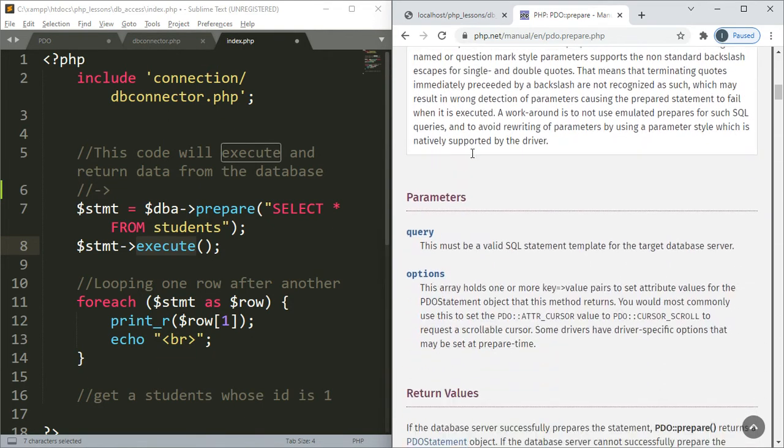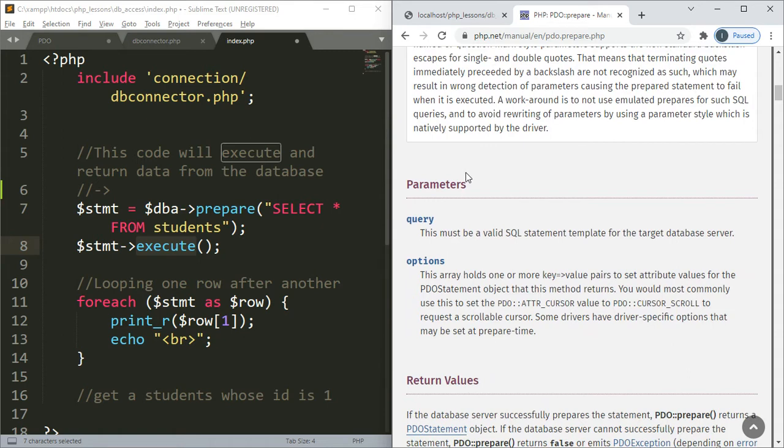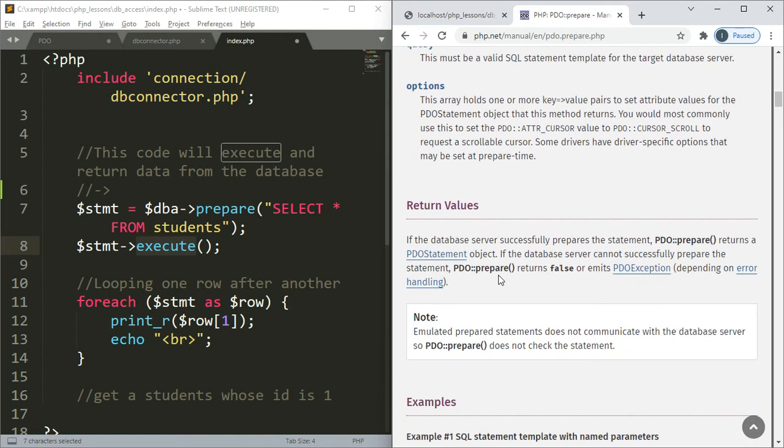There is a lot that you can understand, because they say the query must be a valid SQL statement, and the option can be there or not there. But what does it return? The method prepare returns a PDO statement. This is another class that we can look at. The PDO statement is the one we get here when we do this, and the PDO statement object is the one we now use.